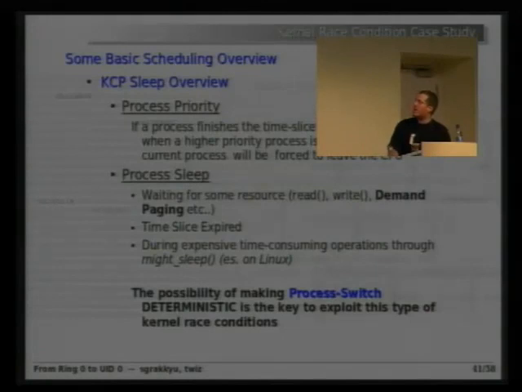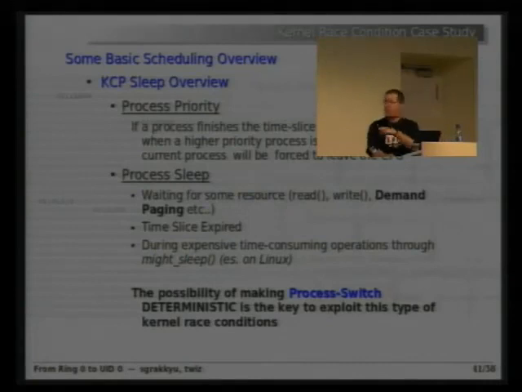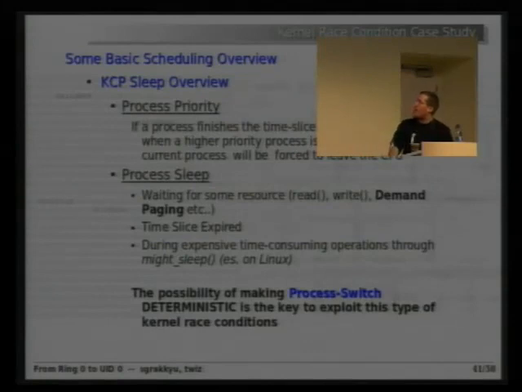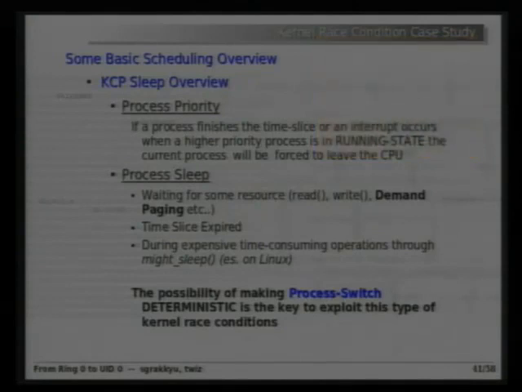We will see later. The process may sleep voluntarily, waiting for some resource with demand paging. That is the most important key, as we will see later. Or if the time slice expires, or during expected operation, for example, in Linux, the sleep call. The most important thing is the demand paging, because we use that feature of the kernel to exploit race condition. Another key is that a process that runs with higher priority is killed before or in place of a lower priority process.